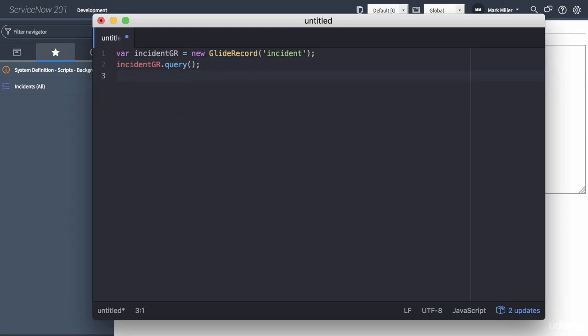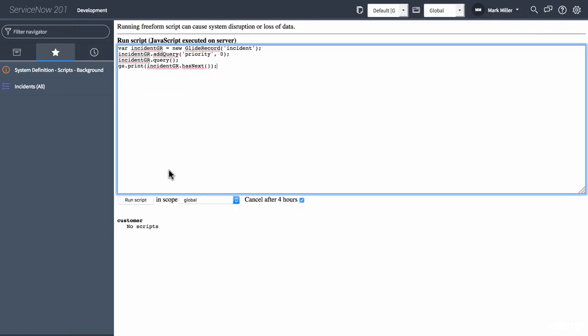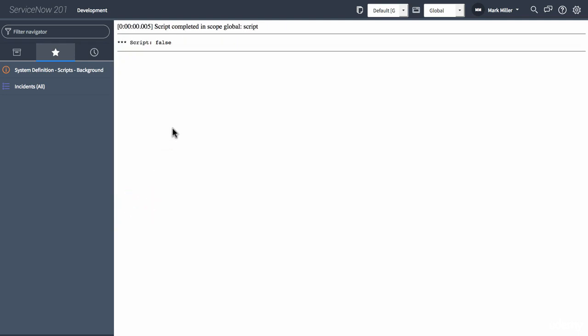And now to test the hasNext method, we will add a query of priority, and we'll pass in a value we know doesn't exist. So we know that there is not a 0 priority on the incident table, so we'll go ahead and apply this, and when we print the hasNext method, we should expect to see false. And we do see false here.